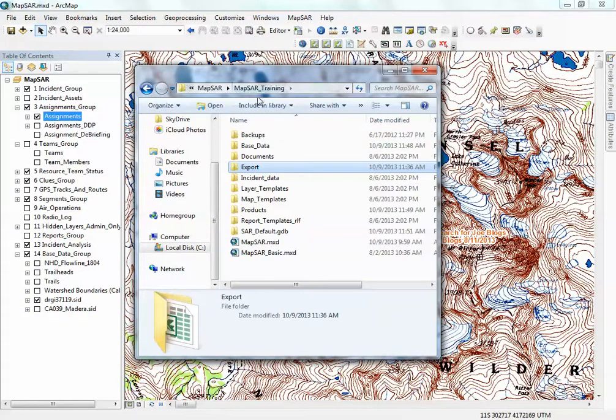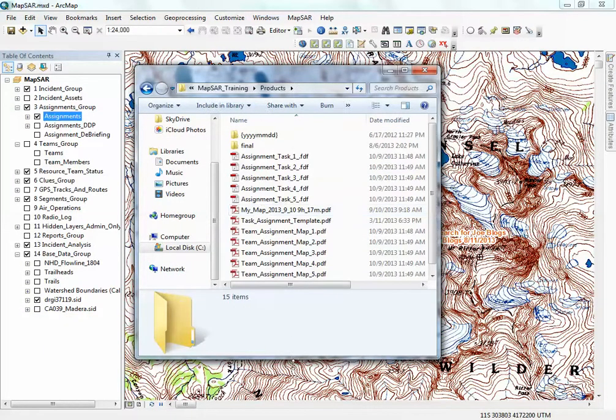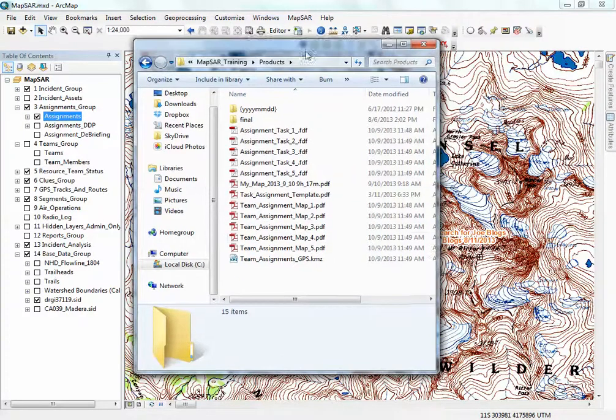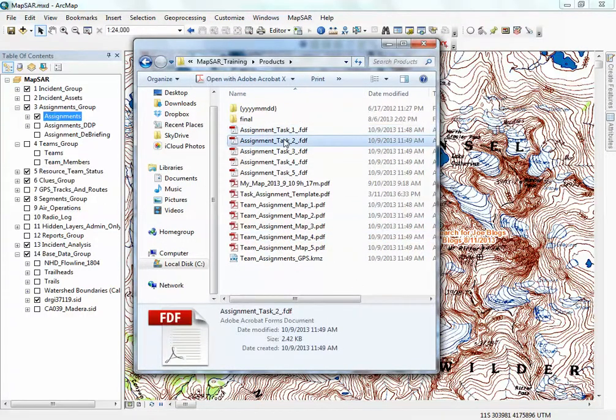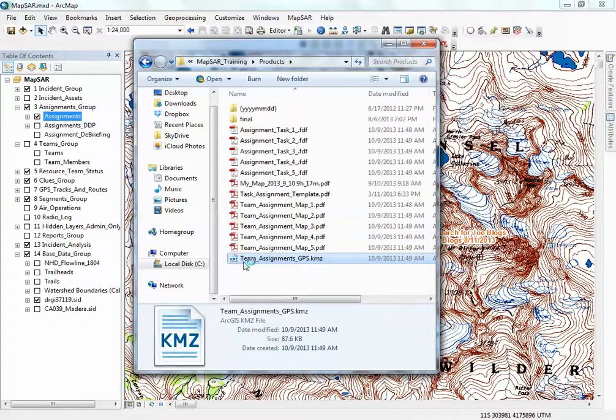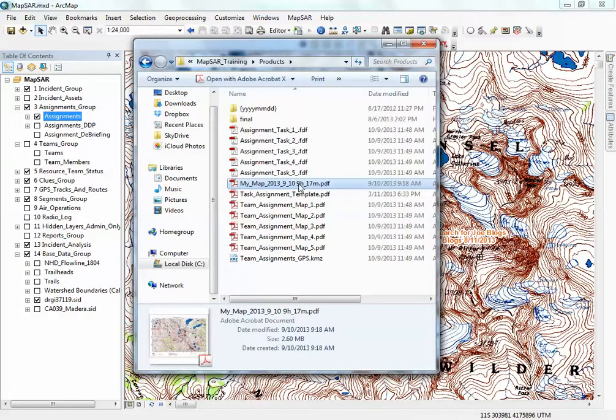So in my MapSAR training incident in the products folder, here's everything we just created. So we've got the task assignment forms, the maps, and the KMZ file. We also have the map that we printed out earlier, which was our briefing map. And there's a special task assignment template in here. You don't need to open that up, but these particular FDF files are using the task template for formatting. So let's open up the first map.